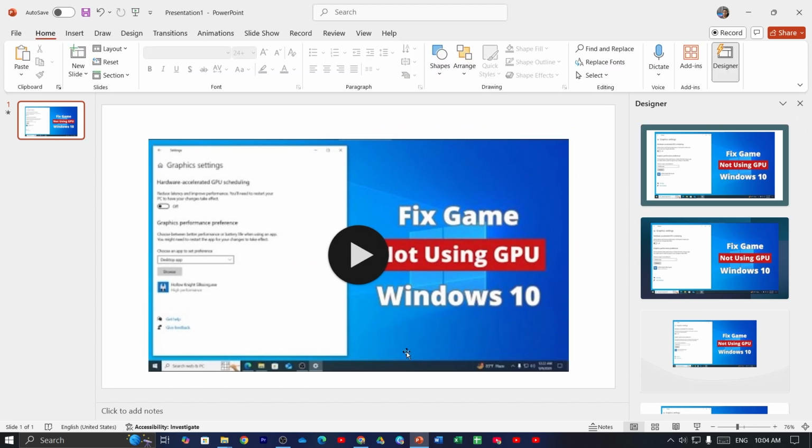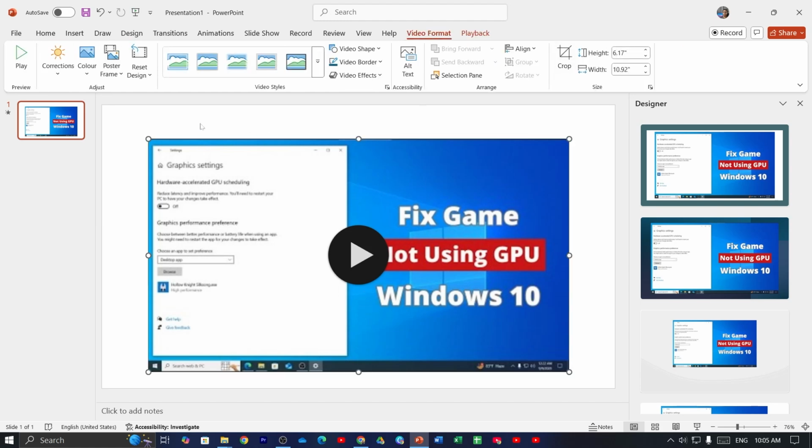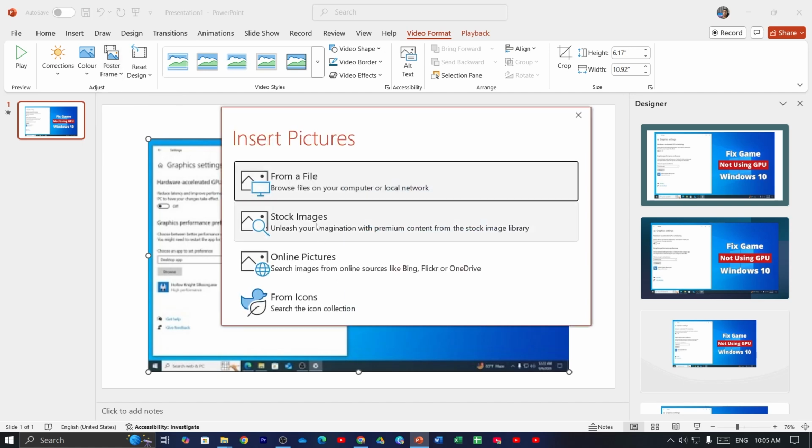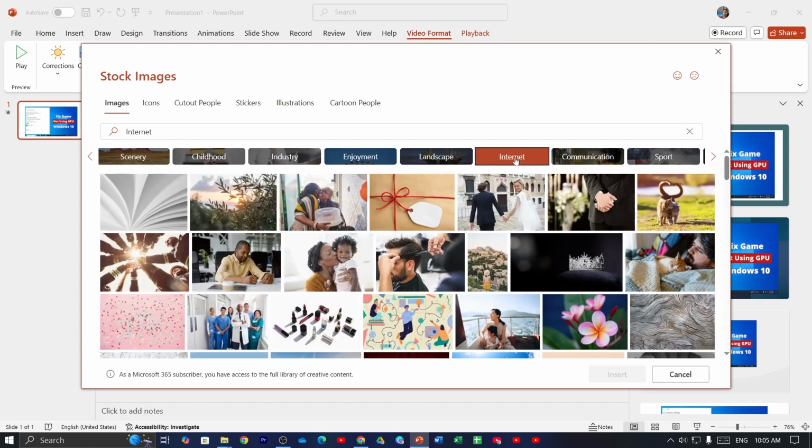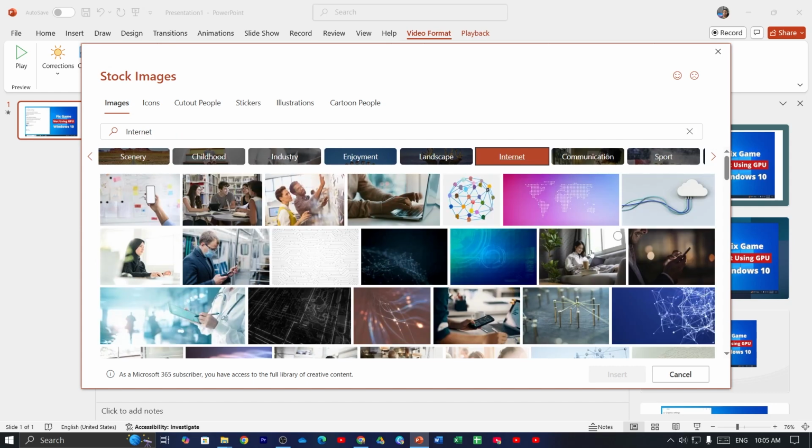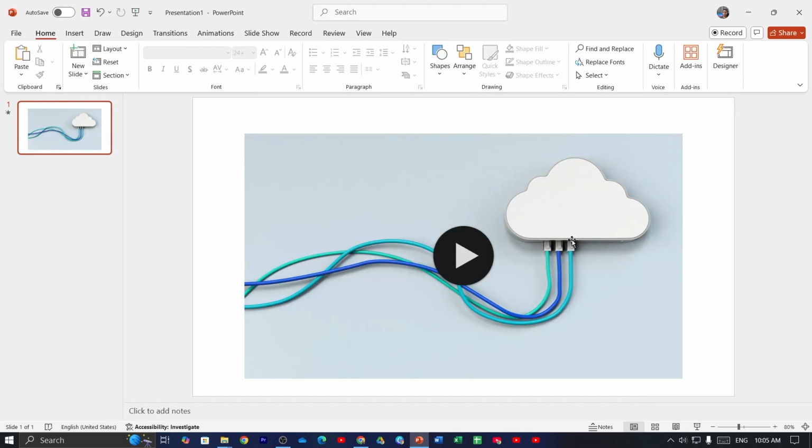And after inserting the video, if you want to add a thumbnail, just select the video. After that, click on poster frame, then choose any option. If I select image from file and then select stock images, and then choose any category and choose any thumbnail, and then click on insert, and that's it. You can see the video thumbnail has been added successfully.